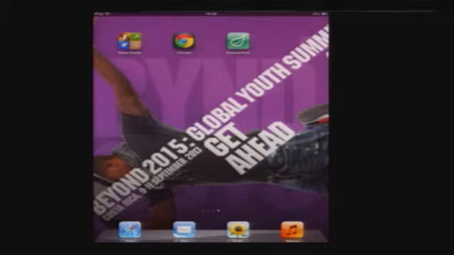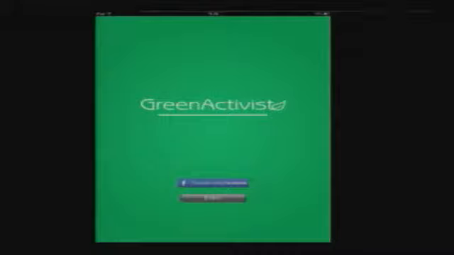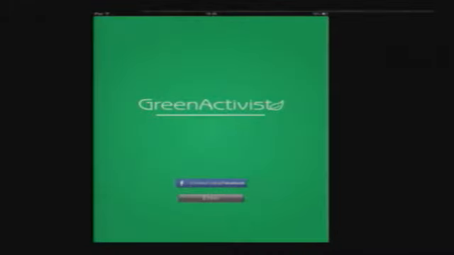We're a team from Costa Rica. We developed for the theme of environment the app called Green Activism. The Green Activism app was born from a question we see every day.